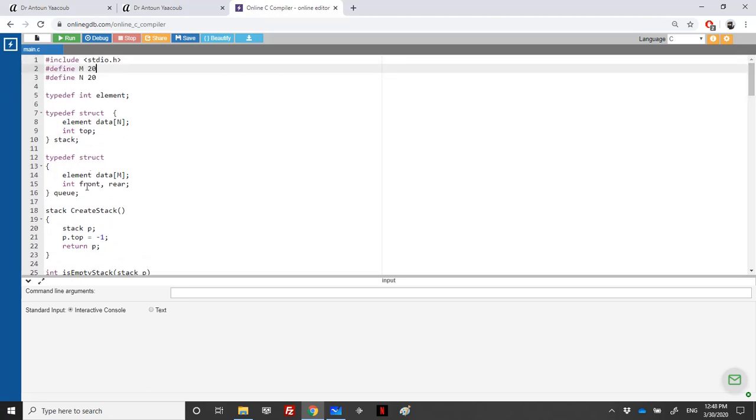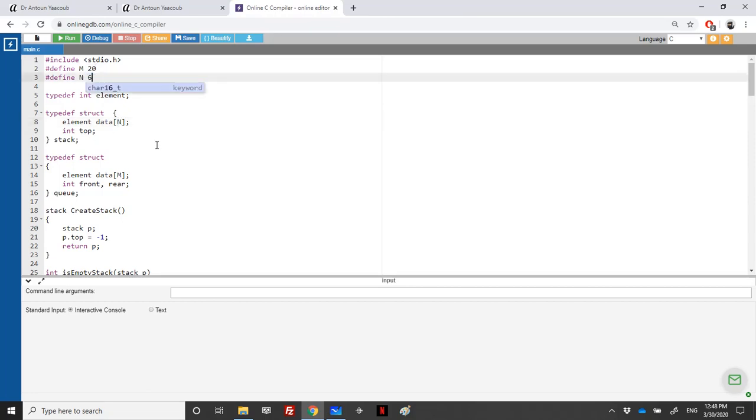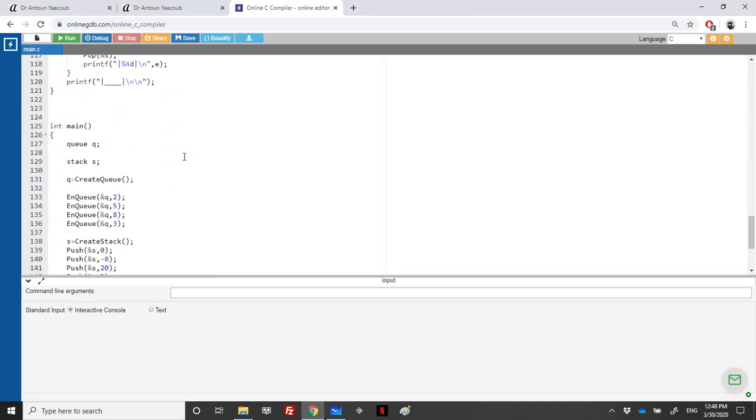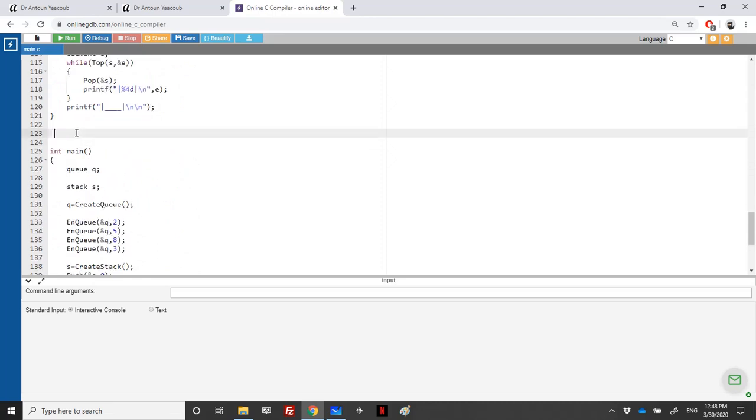I will reduce the number of elements in the stack, so n, I will keep it 6, in order to have a full stack. So let's write the function move.